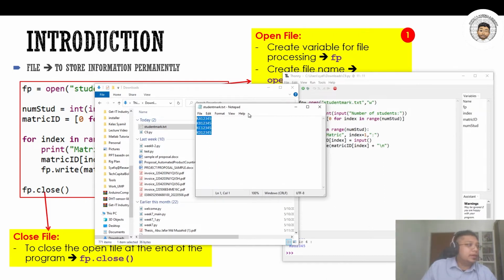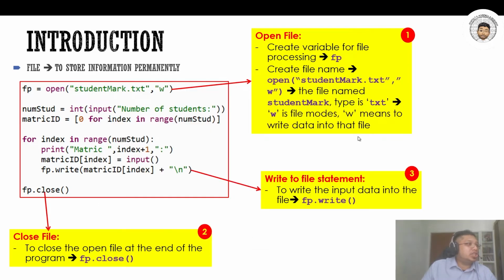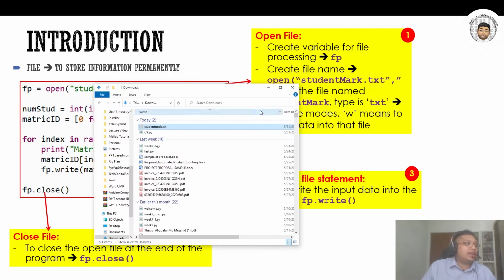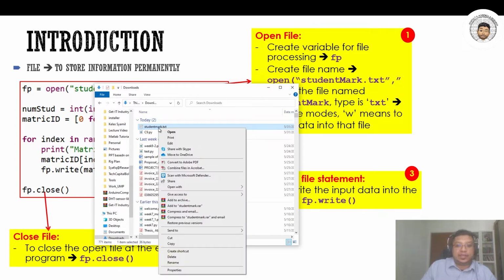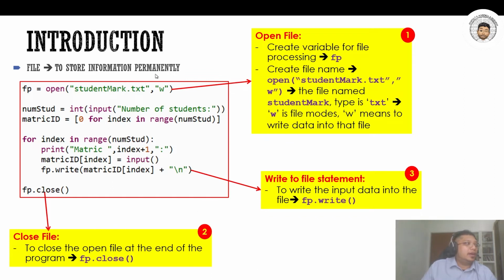Really cool, right? You're storing all that information. This is how you store information permanently in your PC. As long as you do not delete this from your PC, it will remain there. This is how we do file processing. We are halfway finished, actually. Halfway for our class is already finished.